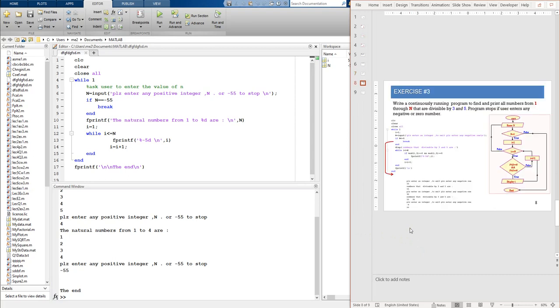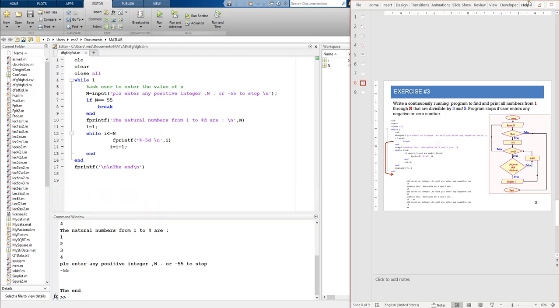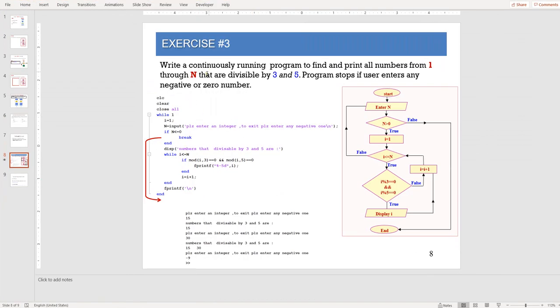The last thing here, guys, it's just an example to give you more practice or more understanding for the while loop and for loop. In this example, write a continuously running program to find and print all numbers from 1 to n that are divisible by 3 and 5. The program should stop if the user enters any negative or zero number. So I will do the same. But let me show you the algorithm.